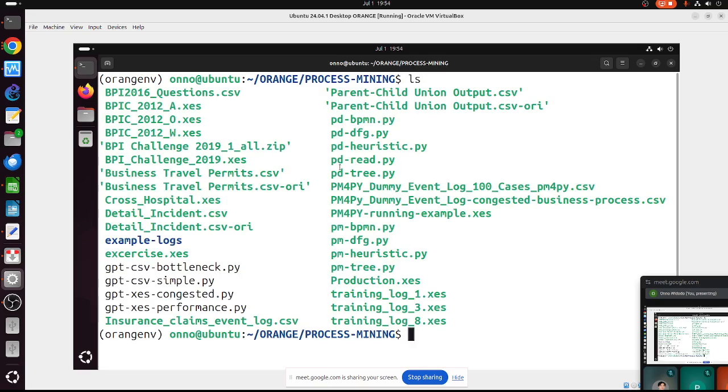So I will run directly this one, PM BPMN Python. So python3 pm bpmn python. That's it. Then we can see the graphics. Okay, this is quite big. The file is quite big, I think 11,000 data or something. So hopefully this one works. Okay, it works.